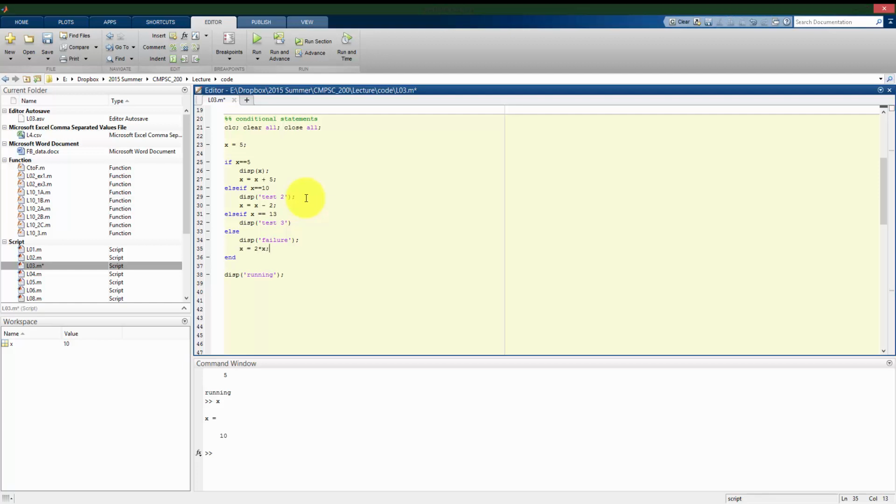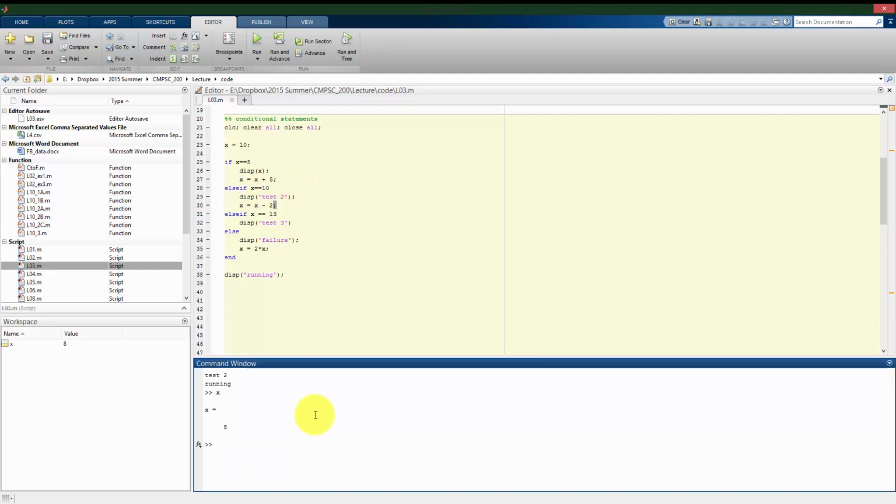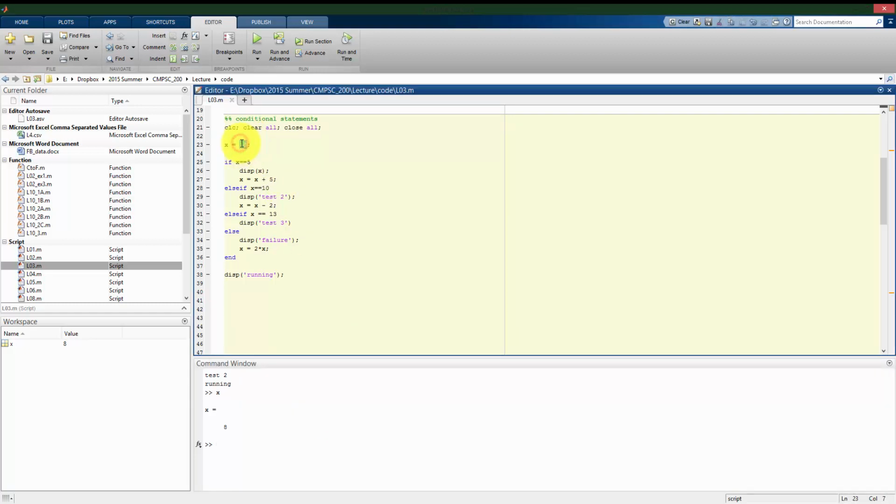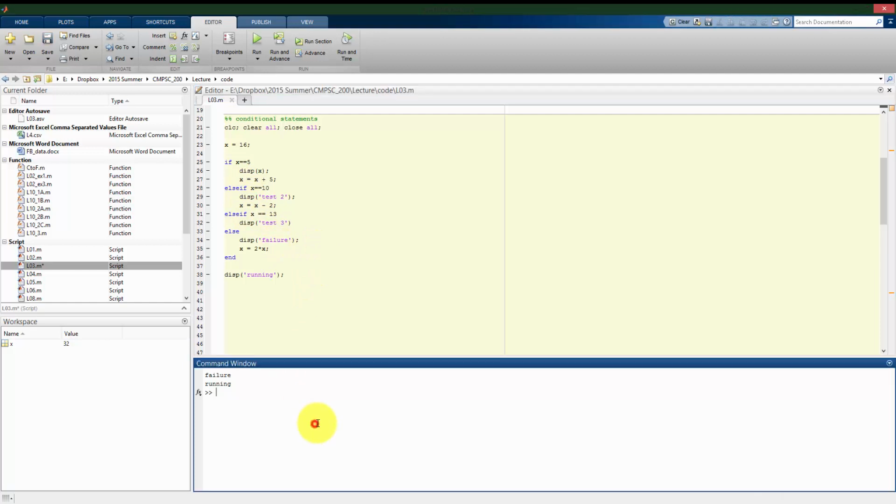So I can add these extra commands in here that are going to actually modify the value of x that I'm using. Again, just to see how this works, if I assign 10 to x, it goes down that first else if statement. It displayed test 2 and also changed my value of x. It's now 8 because it's x minus 2. And finally, if I assign it 16, it went down the else statement because it didn't pass any of these 3 tests. It printed failure, and now if I look at my value of x, it took x and reassigned it 2 times x. So x is now 32 after going through that else statement.